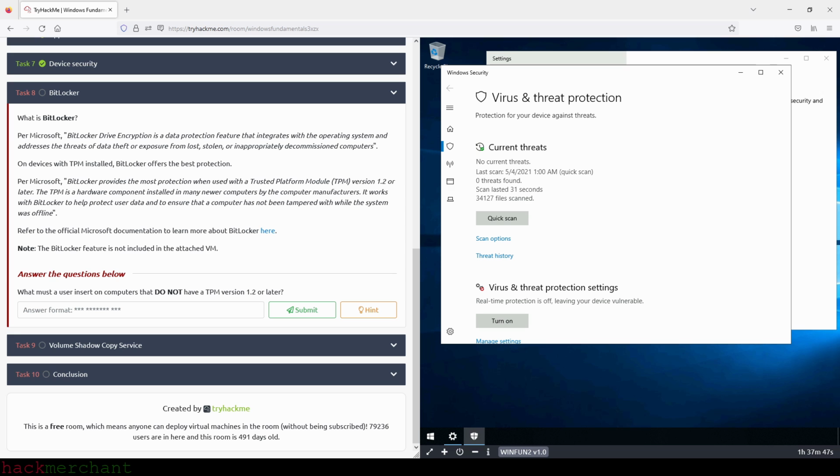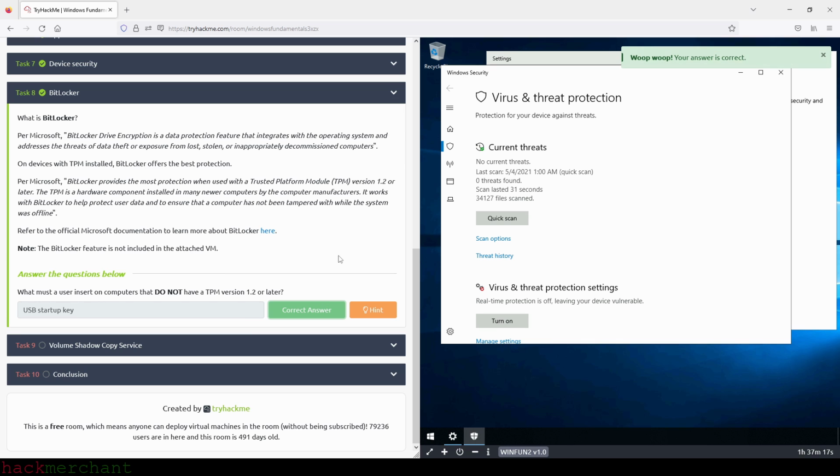Okay, and now let's answer the question, what must a user insert on computers that do not have a TPM version 1.2 or later? And the answer is in the link that has been provided here. And so the answer is USB startup key. So let's type that in. So USB startup key, like this, and we click on Submit and move on to the next task, which is Volume Shadow Copy Service.